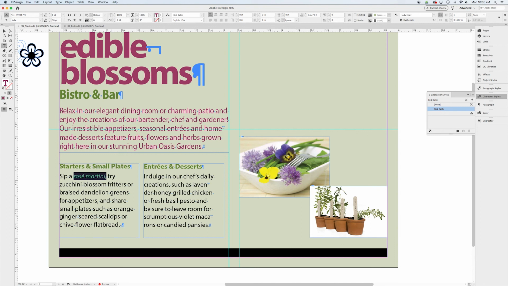So we're going to affect some of the other text in our paragraphs. We're going to select the zucchini blossom fritters or braised dandelion greens, and we're going to change it to the red italic. So once you've selected the text, you can come over to the red italic and click on it, and look at that.